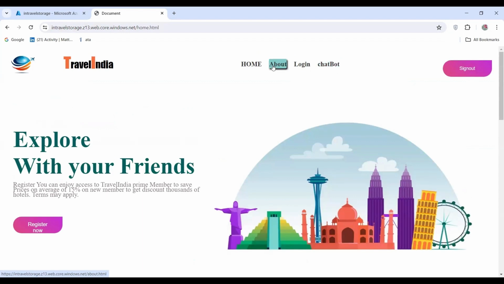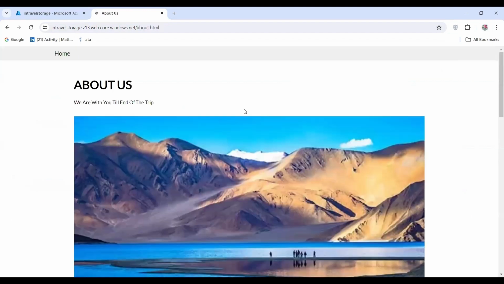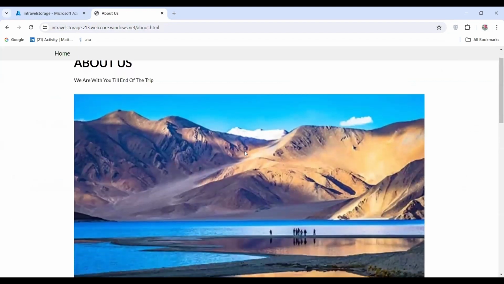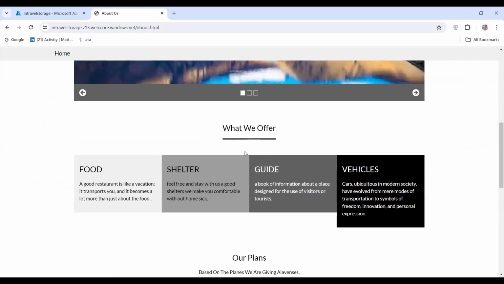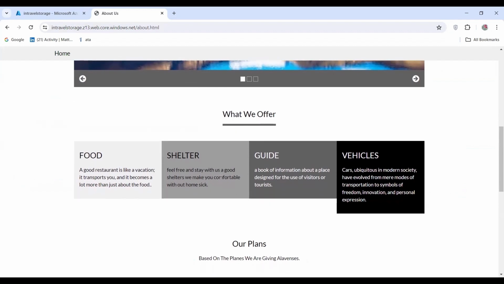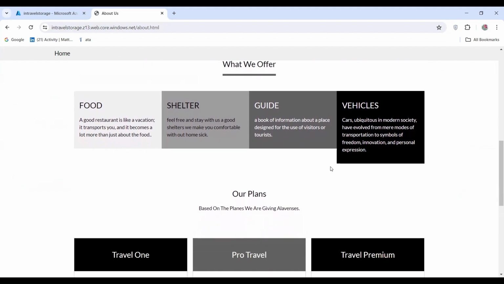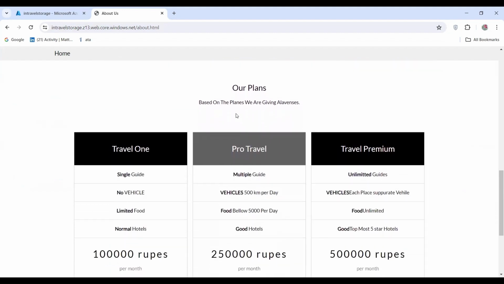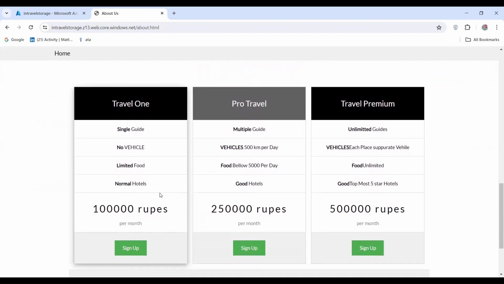In the about, you can know about our website, like what we offer: food, shelter, guide, vehicle, etc. And these offers depend on which plan you are choosing, like Travel One, Pro Travel, Travel Premium.